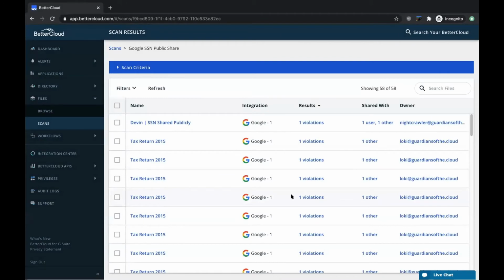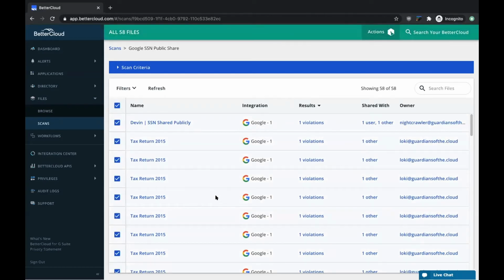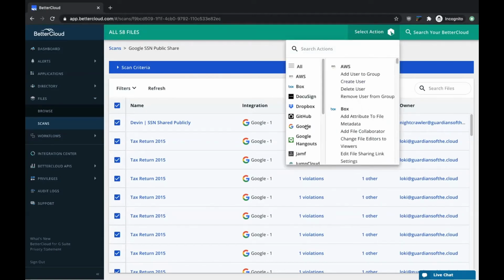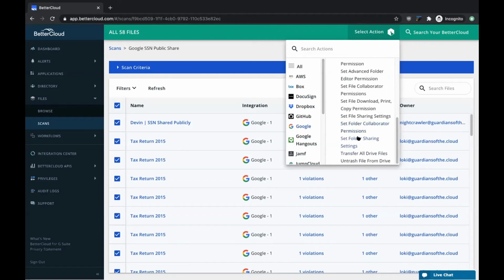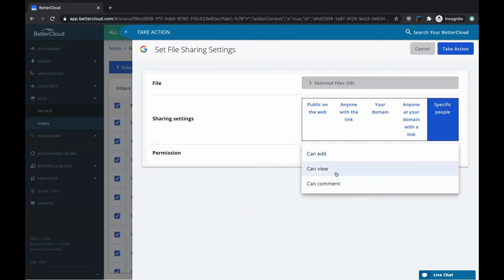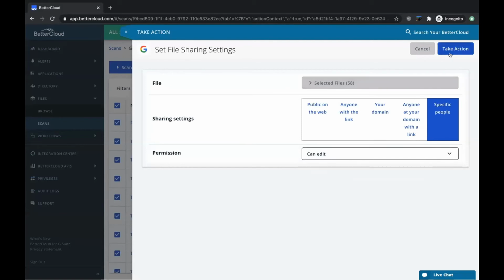So once you've reviewed, and yes, these are violations, the financial people maybe didn't get rid of those SSNs. Maybe they didn't do that back in 2015, and so you need to mitigate this. You can highlight them and take action on them right now. You come up to your select action. These are Google files, so we'll come over to Google, and we'll decide we're going to set the file sharing permissions. Right now it's public on the web. We're going to bring it all the way back. Maybe you want to bring it back to your domain only, or bring it all the way back to specific people. You notice you've got 58 files selected. Maybe you want to bring that back to view, whatever you need to do. When you take action, we will take action against those files.